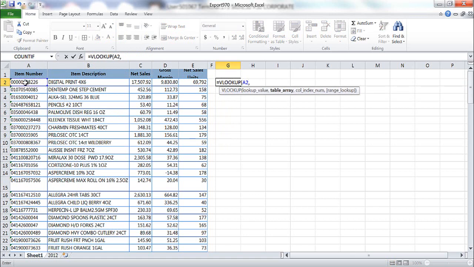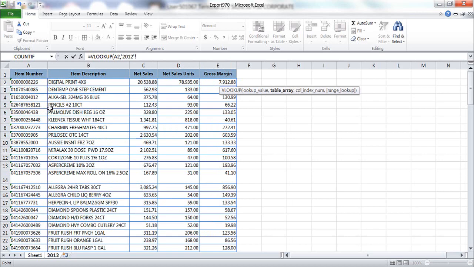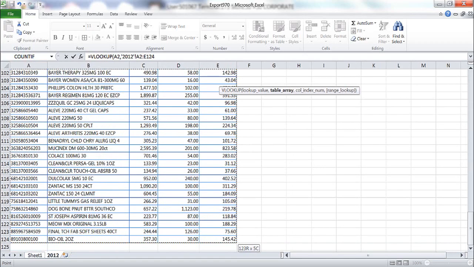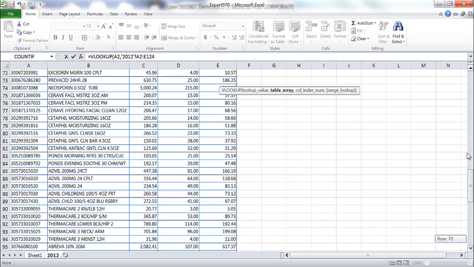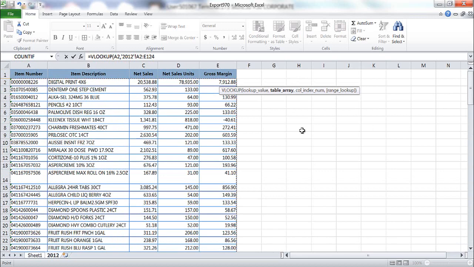The second is, where do I want to look it up? And this is one of the nuances. You come over here, and it is going to look for that item number in the very first row of data you select. Now I'm going to select starting here and going over and all the way down. Okay, so now I have told it what I want it to look up. I've told it where I want it to look. It's going to look in this column.